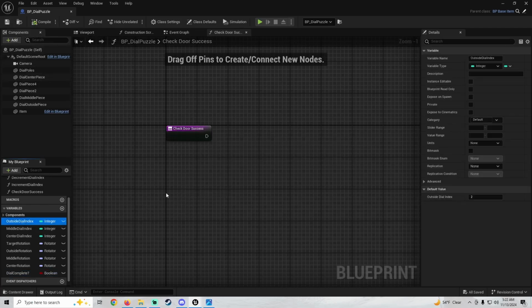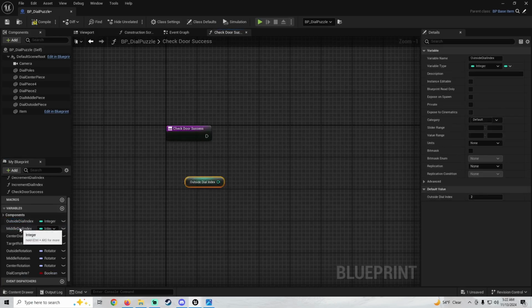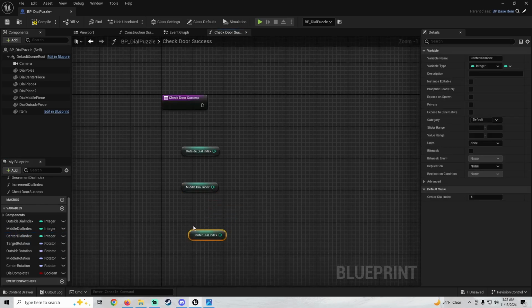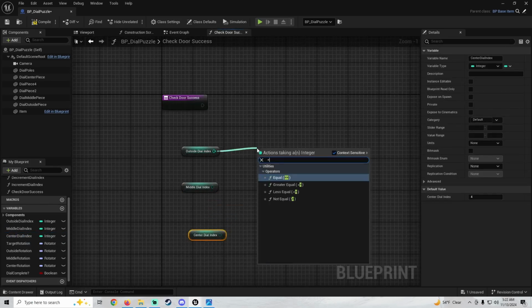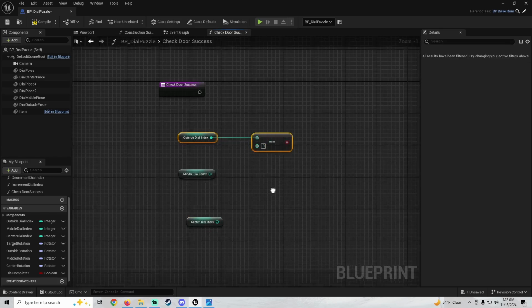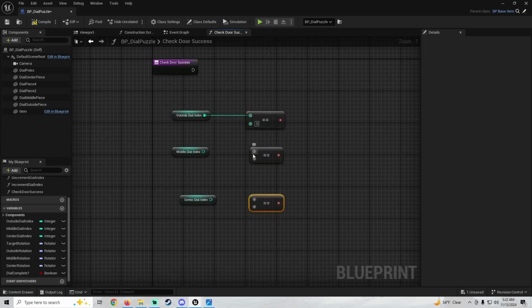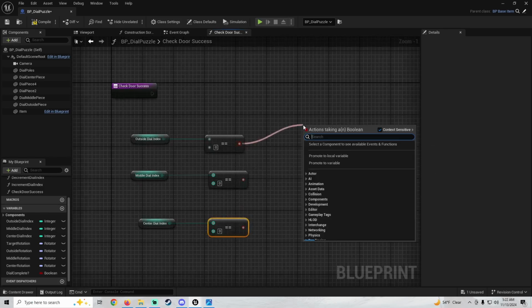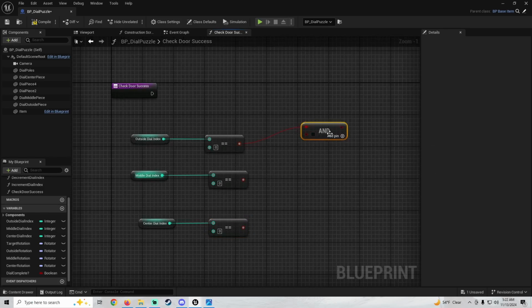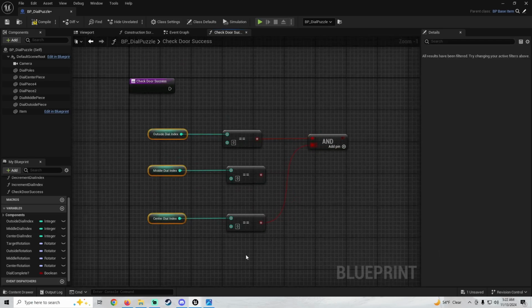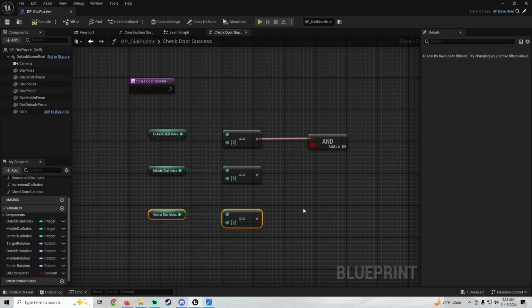So now we're just going to pull in all our dial indexes in here. If you control click and drag them, you can just pull them in and drop them. And we're just going to pull off the outside one here. We're going to get an equal. And I'm going to duplicate the equal twice. Plug these two in. And off the top one here, we're going to get an AND boolean, because we want to check that all of these are equal to 0. Because that means that our dial is complete if they're all set to 0.